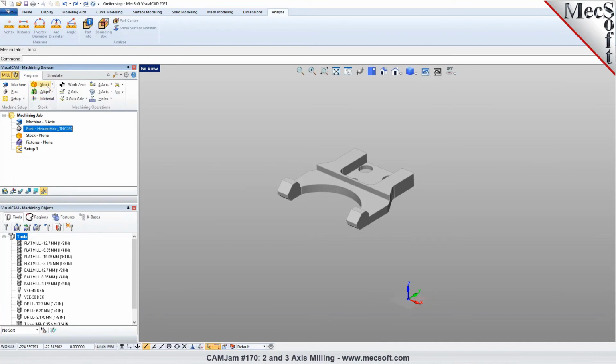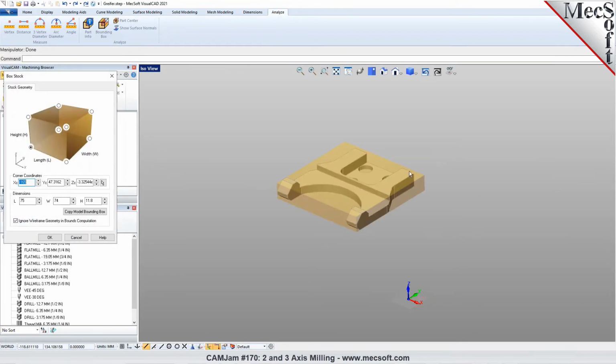The next step is to build our stock material, which is the blank that you're going to be starting with. With the standard and expert configurations, you'll have access to box, part box, cylinder, and part cylinder stocks. As you create the stock, the system automatically computes the minimum stock required based on the bounding box. It gives you the length, which is the distance on the X, about 75 millimeters, the width is 74, and the height is 11.8. And you can specify your own dimensions in here.